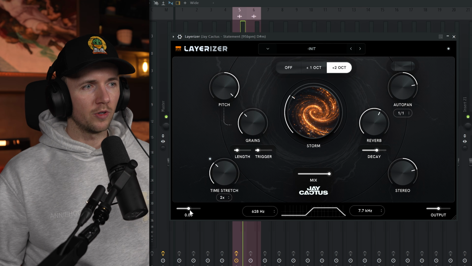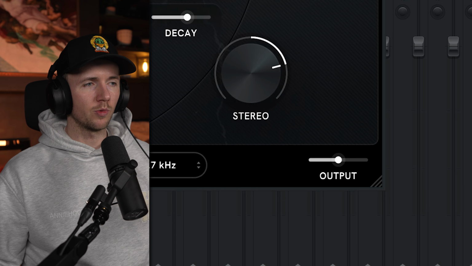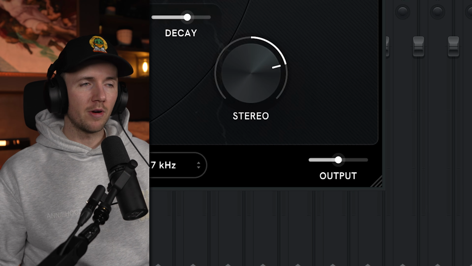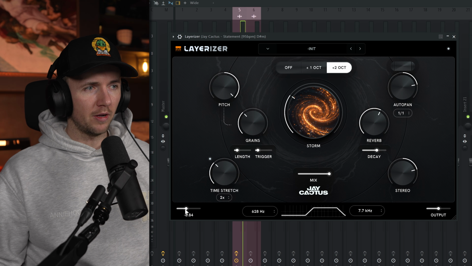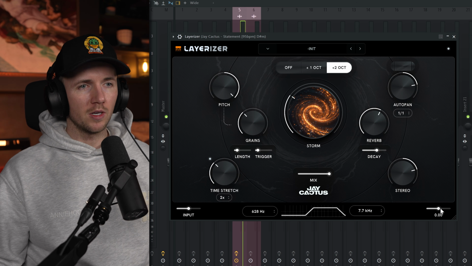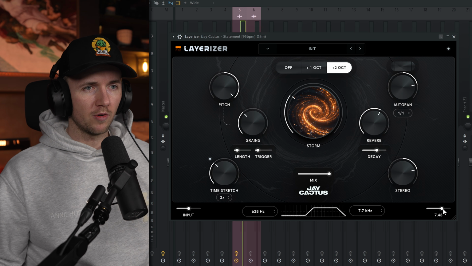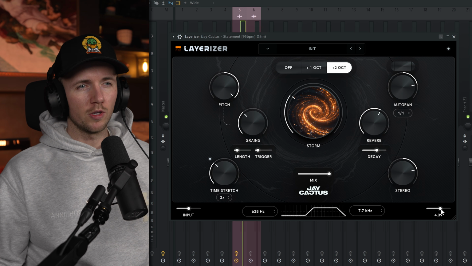We can also control the input and output levels. So if you feel like the melody coming into Layerizer is too quiet, just bring this to the right. If it's too loud, bring it to the left. And then once you've done all your processing, again, if you think it's sounding too loud, you can bring this to the left to turn it down or bring it to the right to turn it up. It's really used for gain staging.